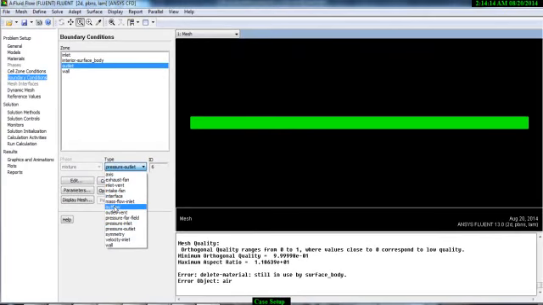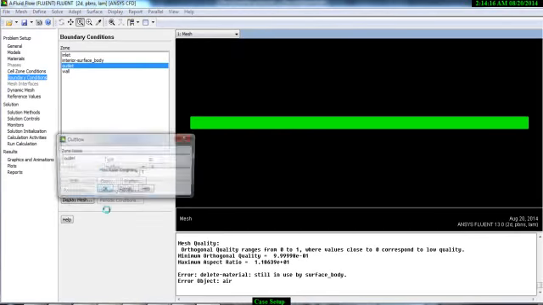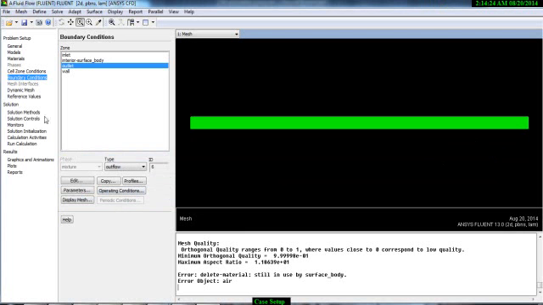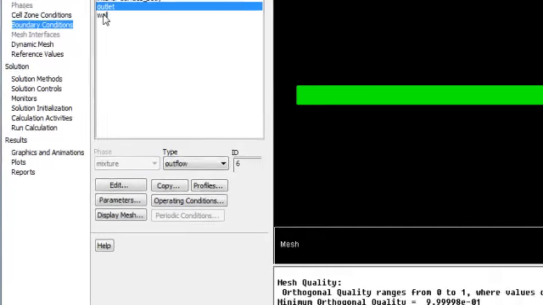Now outlet, the type of the outlet right now is pressure outlet, so we will change it from pressure outlet to outflow. Yes, and it will ask you the weighting. This weighting is 1 because there is 1 outlet, so OK. And 100% liquid will come from the inlet, will go through the outlet, so that 1 means 100%.